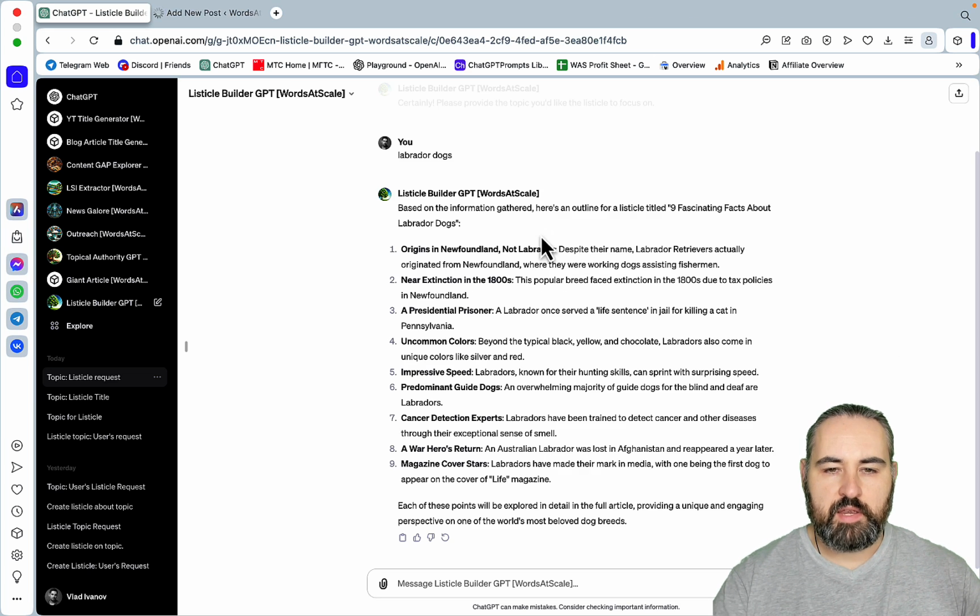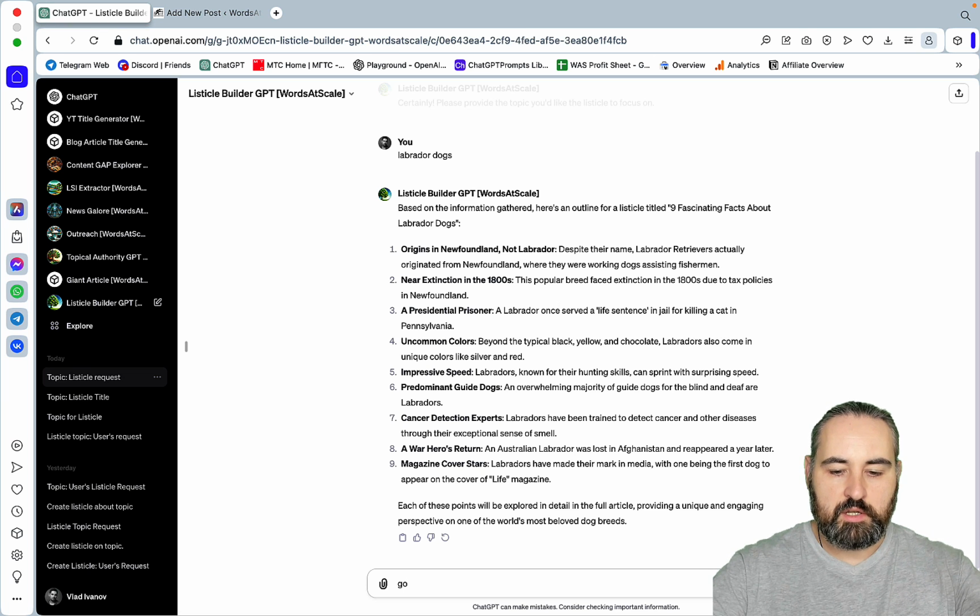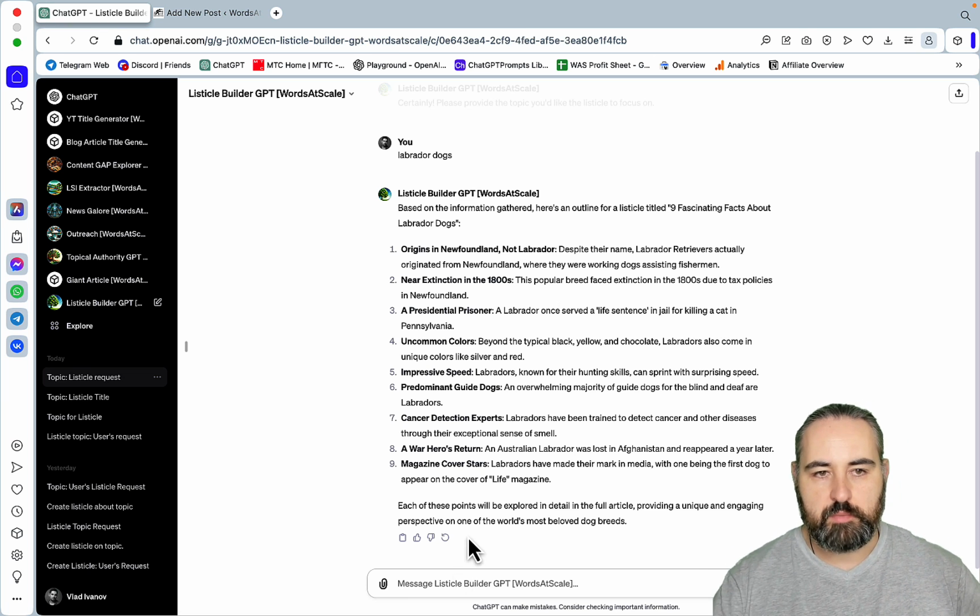Okay, these are the facts based on the information gathered. Here is an outline for a listicle titled 9 Fascinating Facts About Labrador Dogs: Origins in Newfoundland, Near Extinction, Presidential Prisoner, Common Colors, Impressive Speed, Predominant Guide Dogs, Cancer Detection Experts, A Worst Hero Return, and Magazine Cover Stars. These all look good, and they are phrased so as to attract backlinks and attention. What we have to do is just say go on, or next, or OK, it doesn't really matter.